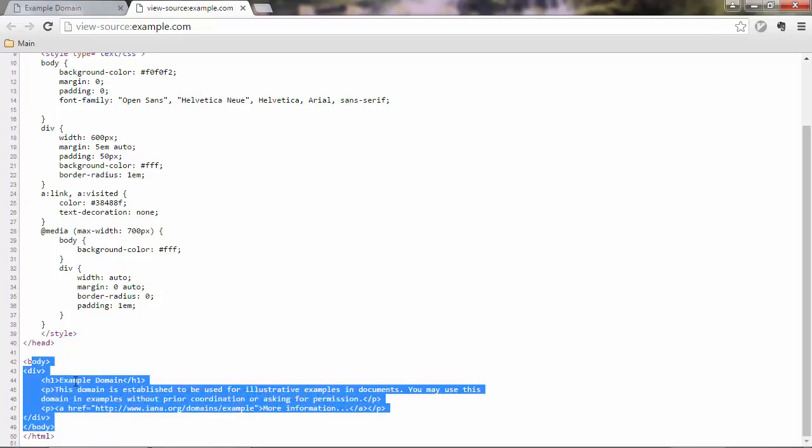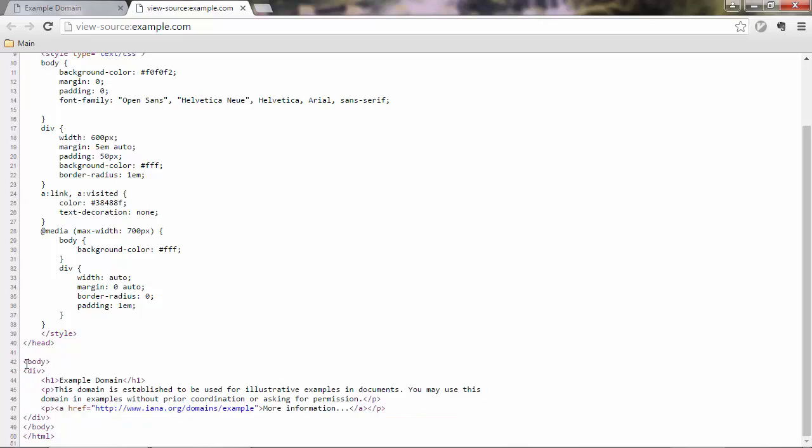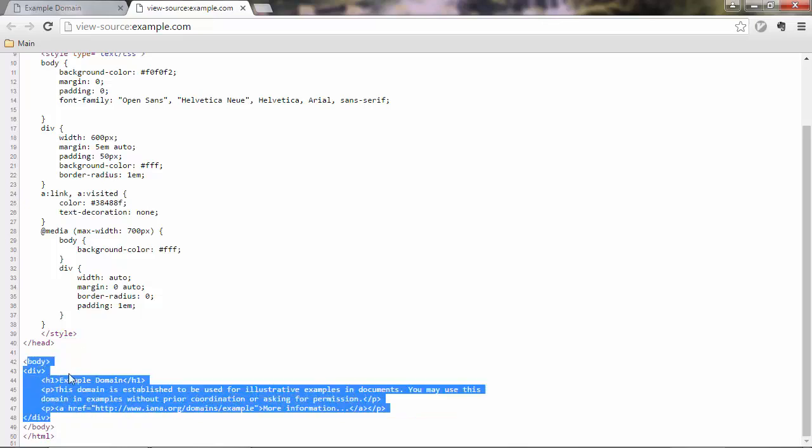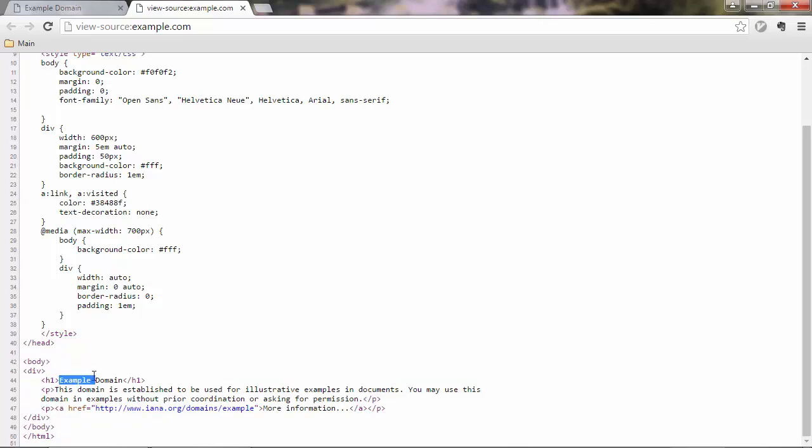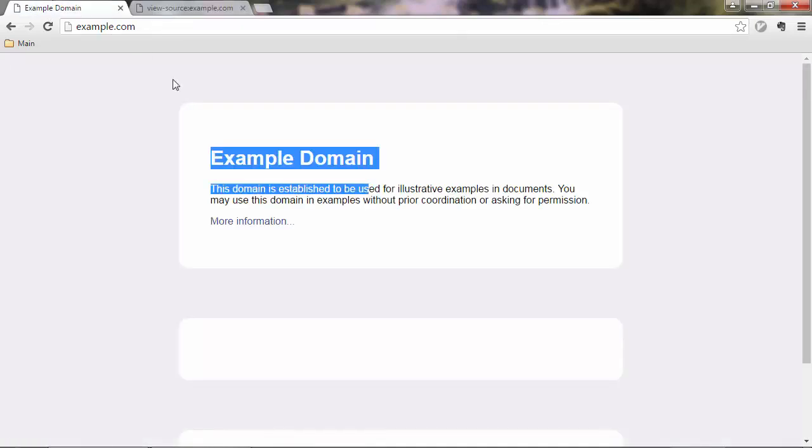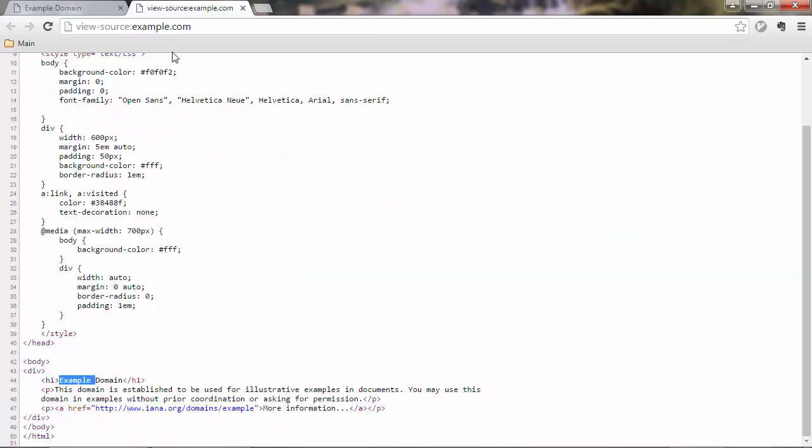So here is where the visible part of the web page is placed. Everything you place inside the body tags, you will see there. So if you have Example Domain here, and this domain is established to be used, etc., here is where you see that text. So the HTML elements are key for web scraping.